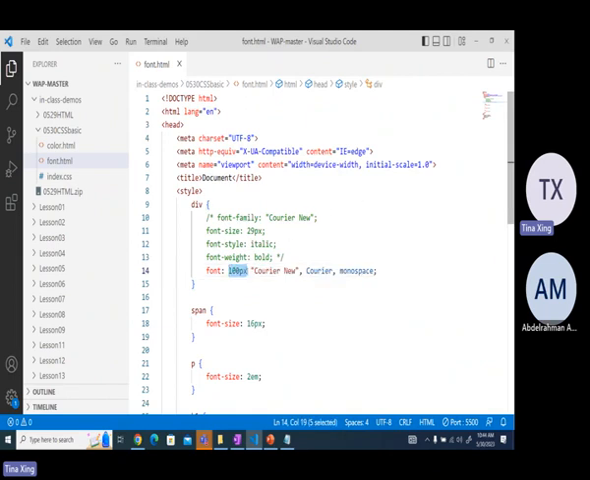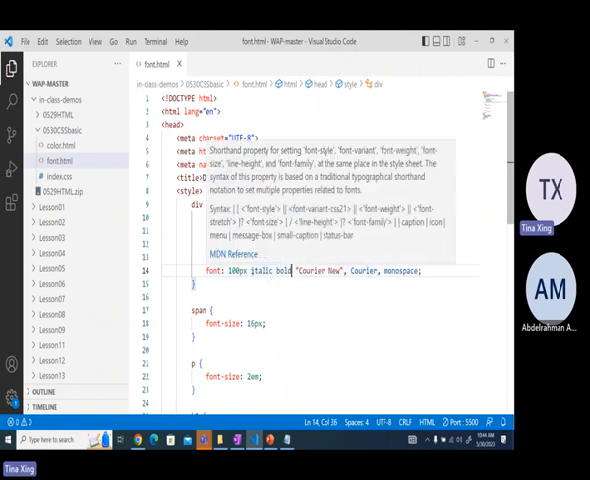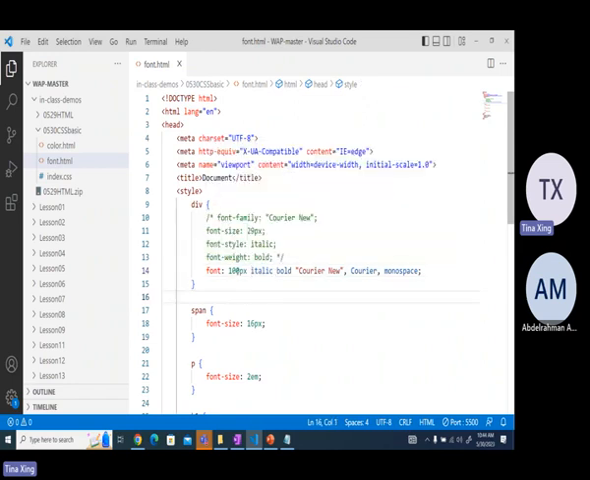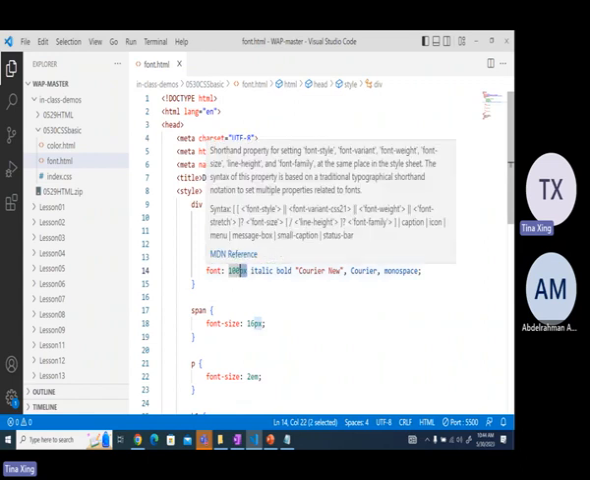Suppose I want to put a font size and the italic and the bold, we just do it this way. For all the others, they are separated by a space. And remember, between the number and the size unit, don't put a space. There's no space between them.